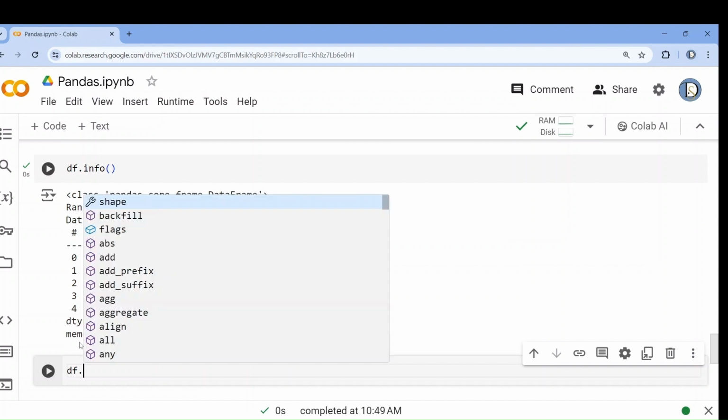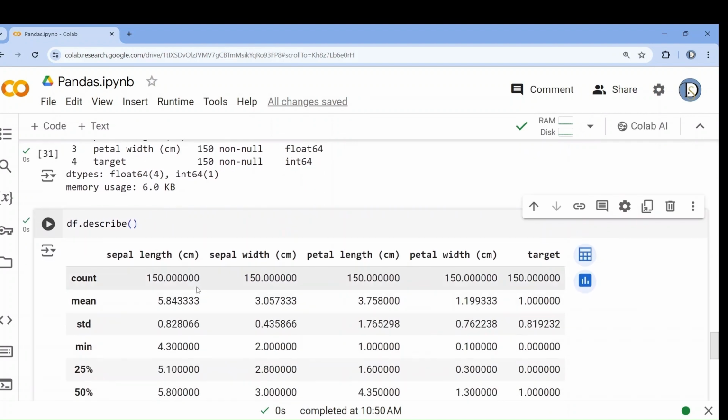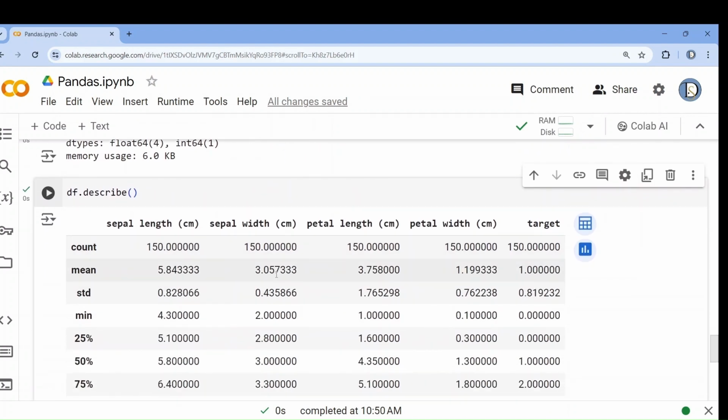Now suppose I write df.describe. The describe function will give us the statistics of the dataset. Here every column is a numerical column, so they provide count, mean, standard deviation, minimum. Okay, so from this you can have an overall idea about the dataset. That also you can do using df.describe.